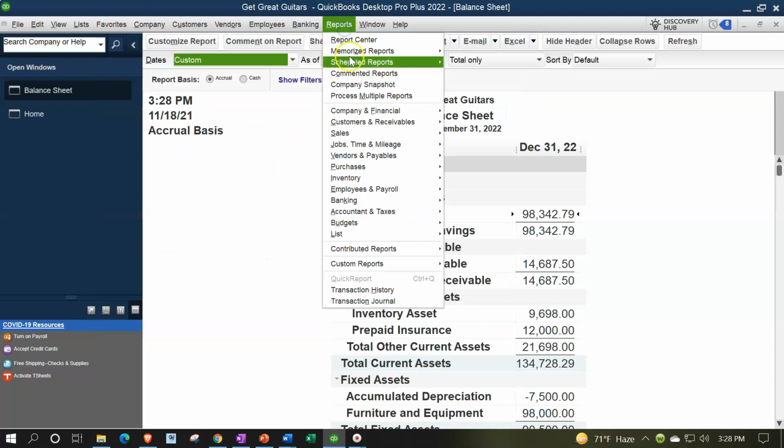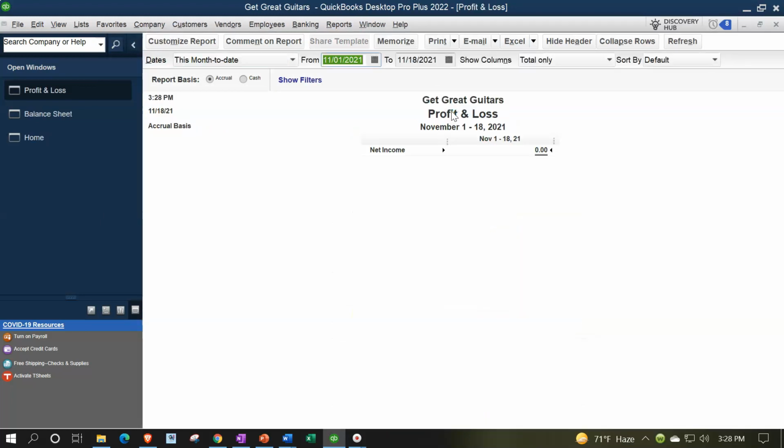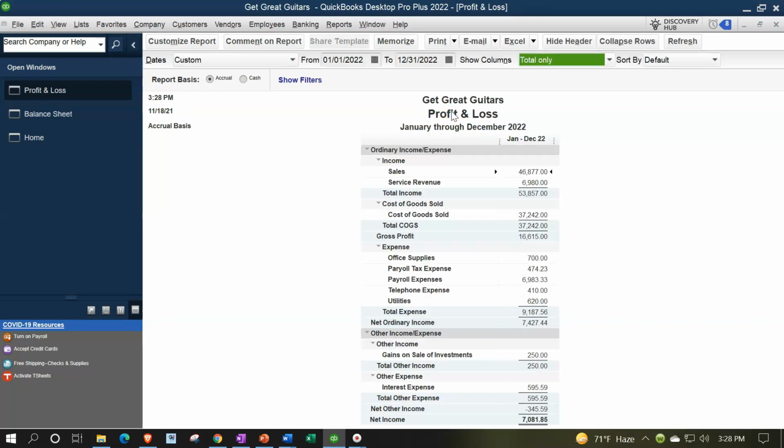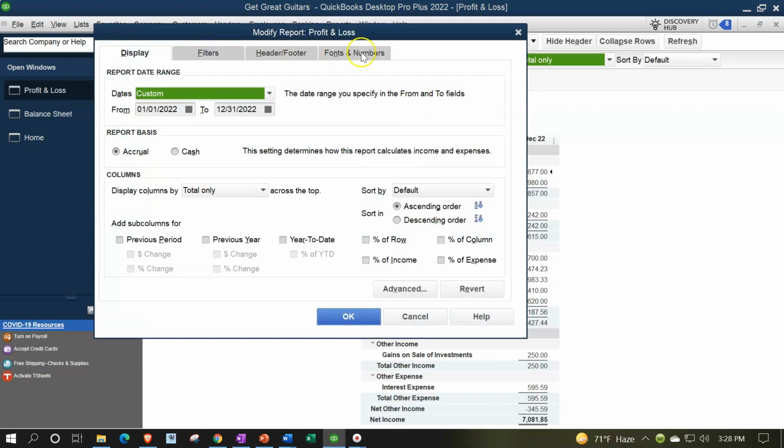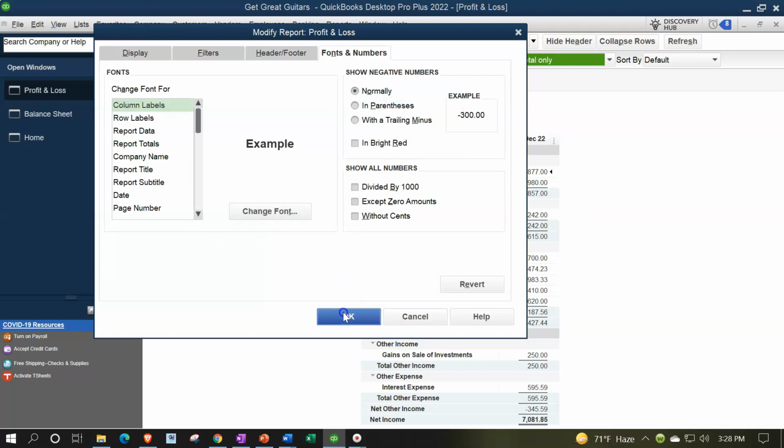Then we go to the reports dropdown, Company and Financial, profit and loss standard, date range change from 01/01/22 to 12/31/22. Customizing the report up top, fonts and numbers, changing that font to 14. Okay, yes please, and okay.